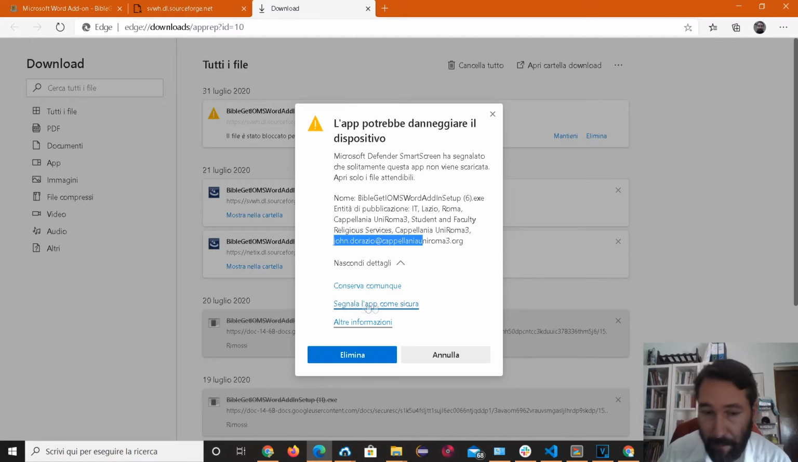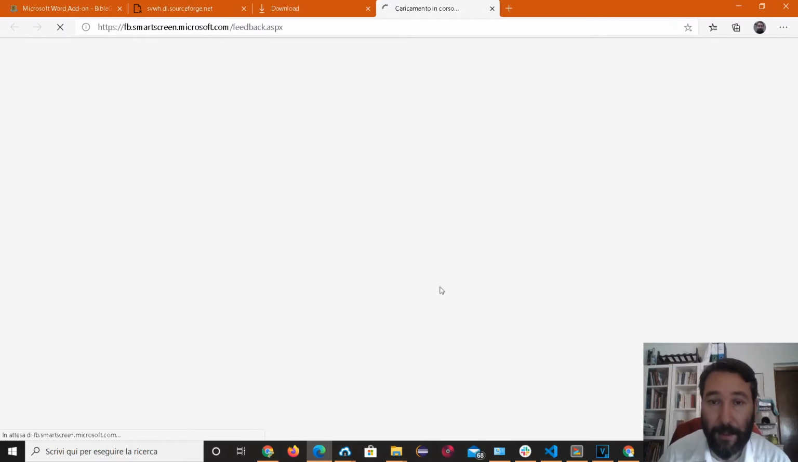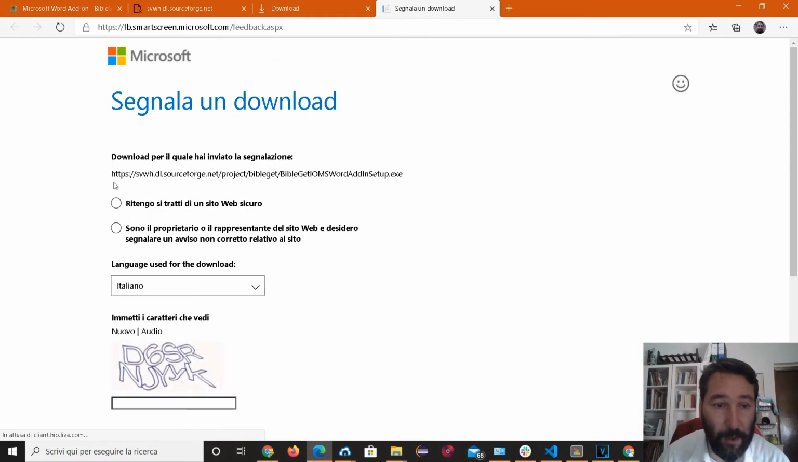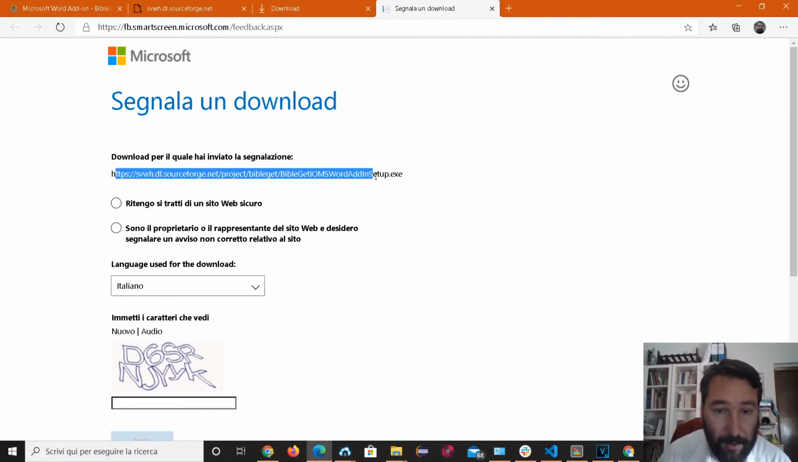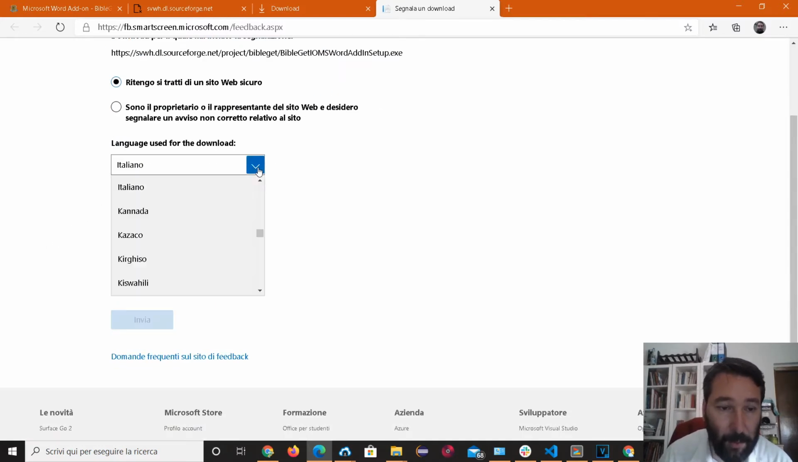It's written here in Italian, but basically it says report the app as safe. So if we click on this, it'll open up this other page here where you can give some feedback. And the download that you're sending the feedback for, SourceForge, BibleGet, MS Word, I believe that it's a safe website. I myself clicked on this other option. I'm the owner and the representative of this website, but all of you who are downloading can click on the first option. I believe that this is a safe website, a safe download.